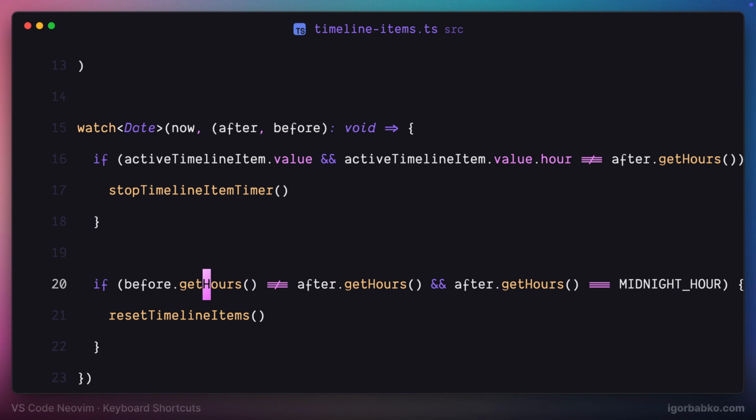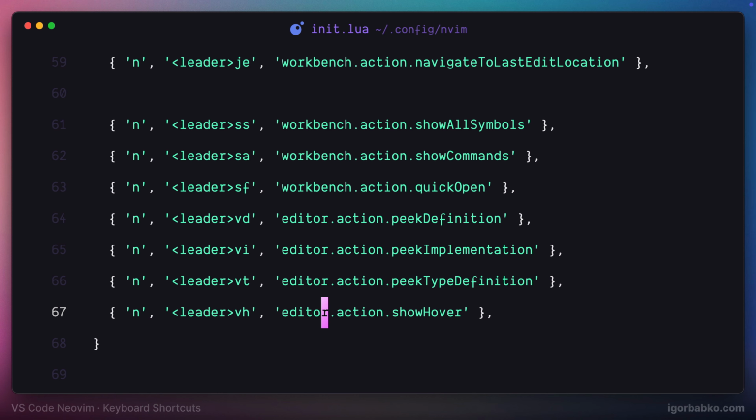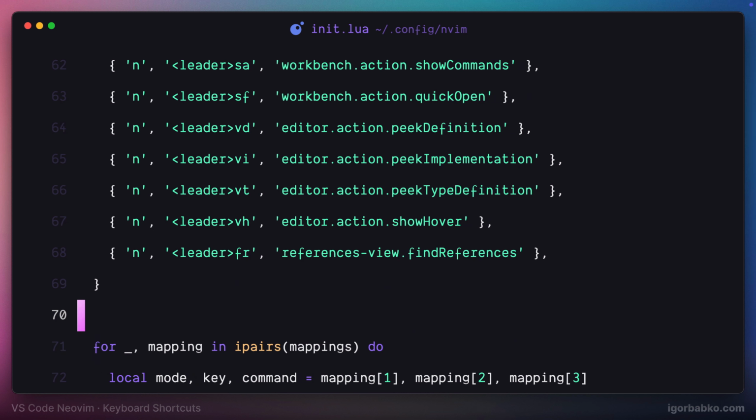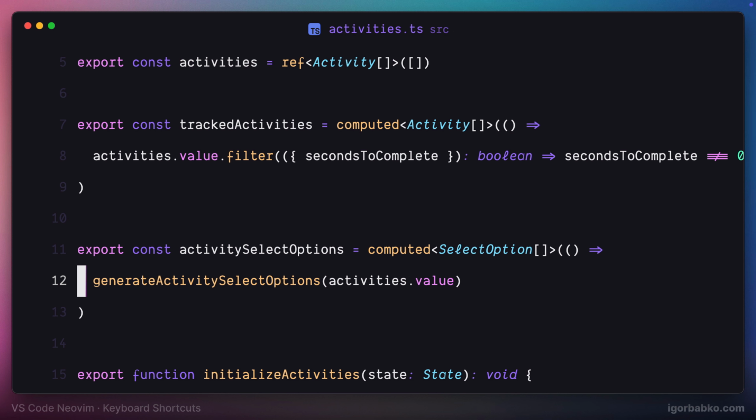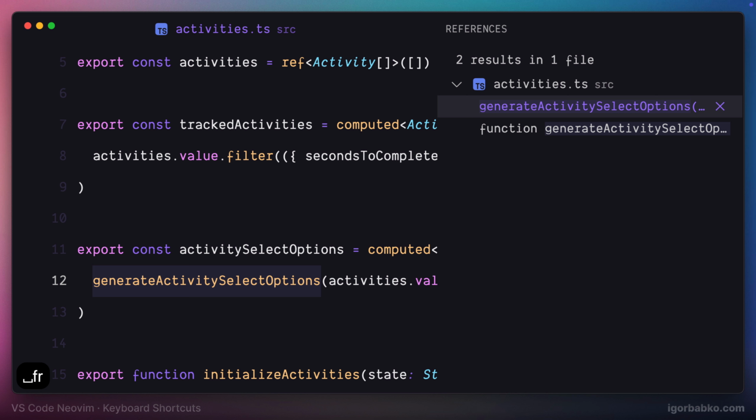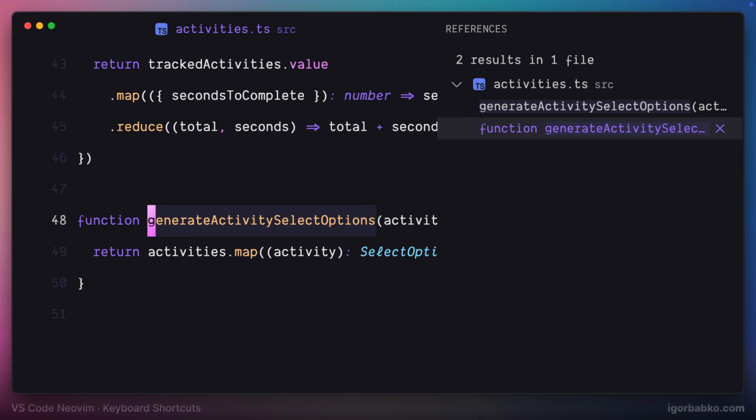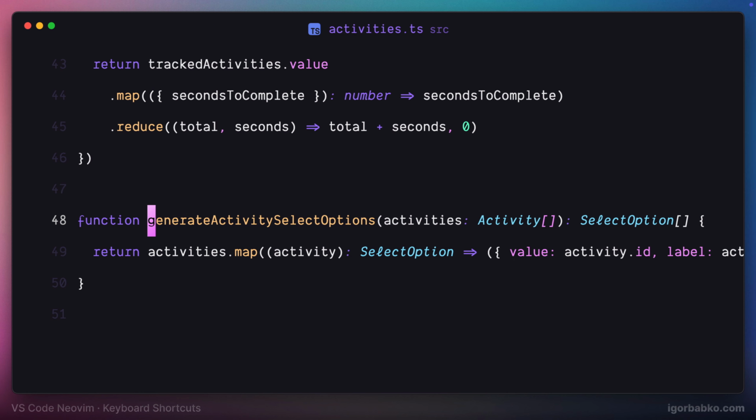Next one, if we'd like to see where that particular symbol is used throughout the whole code base, I'm gonna add the following shortcut, space FR, which is going to show the list of all the places where the particular symbol is referenced. Now if I press space FR, right away we get this side panel with the list of all those files where the generate activity select options function is used. And we can navigate through this list and press enter to jump into the particular place.